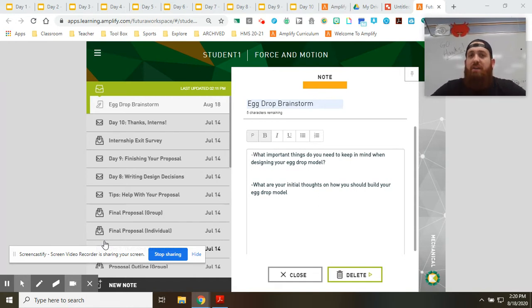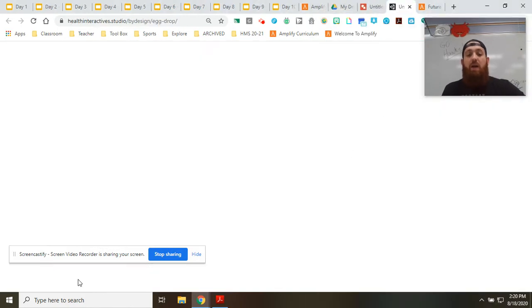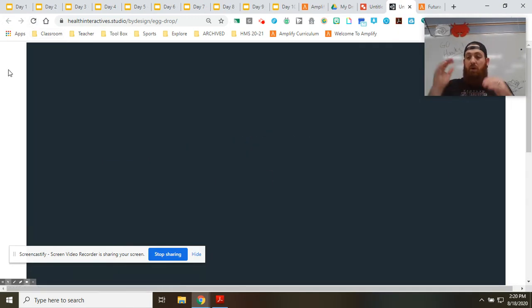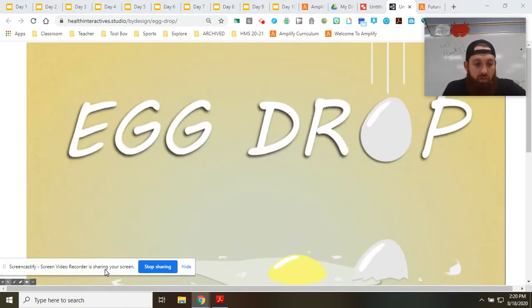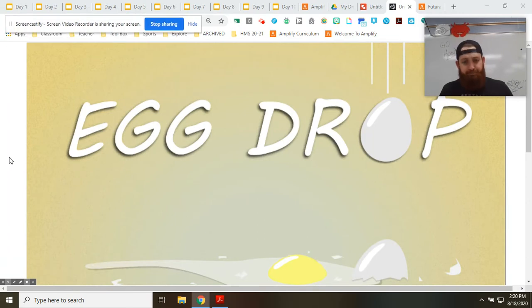And this simulator works in a very specific way, and it helps you to see how we can manipulate different parts of our egg drop model to then change or influence the impact force and how much the impact force affects our egg. So let's go ahead and take a look at the simulator. Let's go through some of the steps and see how things work. And after we look at it, we're then going to come back to the Futuro workspace. We're going to go back into that note and make some additional annotations, some changes based on what we see.